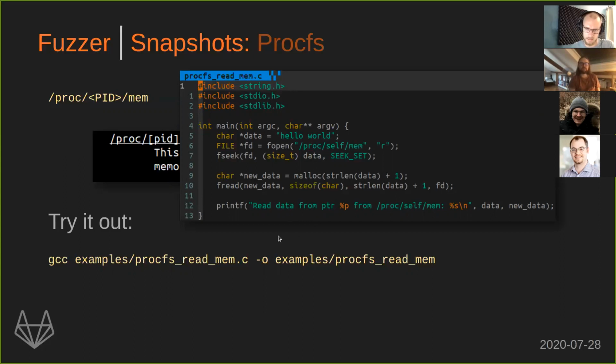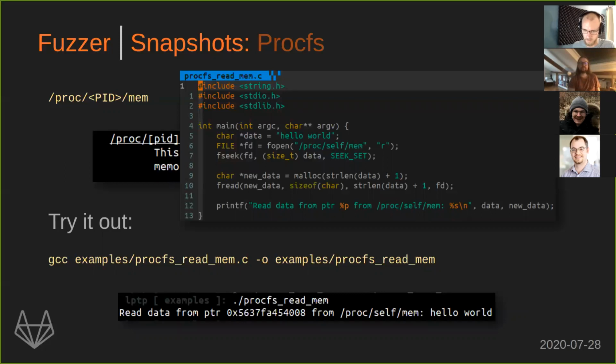So what should occur is that we will print out hello world, except it will be from new data, and that will be a value that we read through the mem file in procfs. And that's exactly what happens. I don't know why you would actually want to do that. Maybe there are reasons, but for normal programming, I've never needed to do that. Maybe for some anti-cheat types of things, having an outsider's perspective of your own process could be interesting.